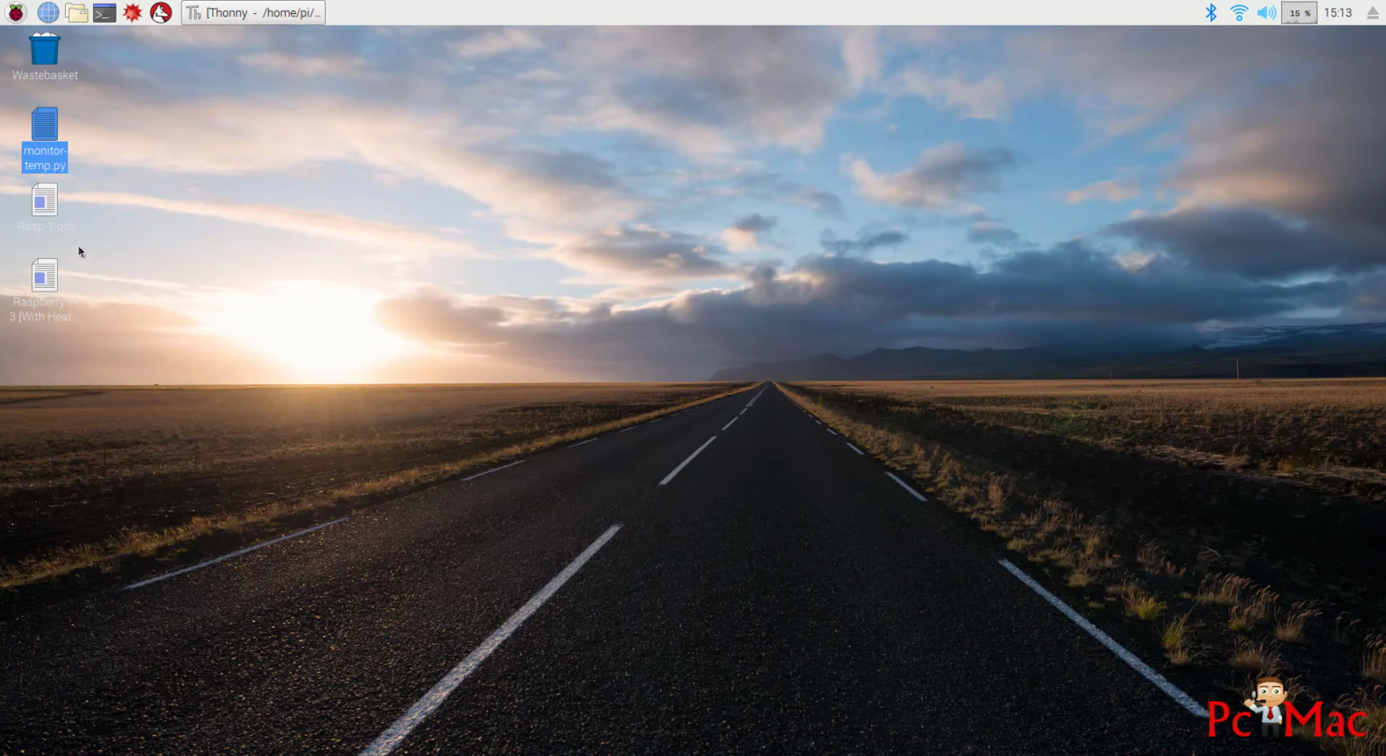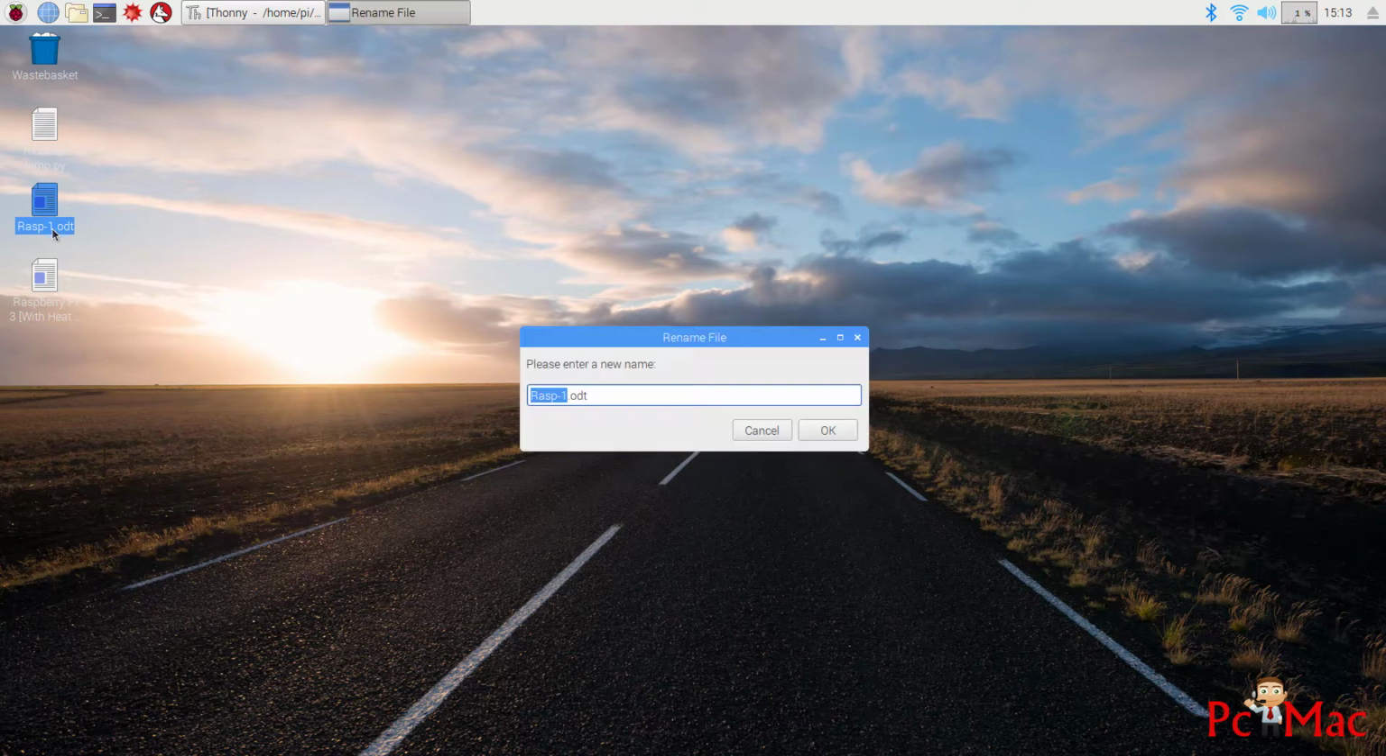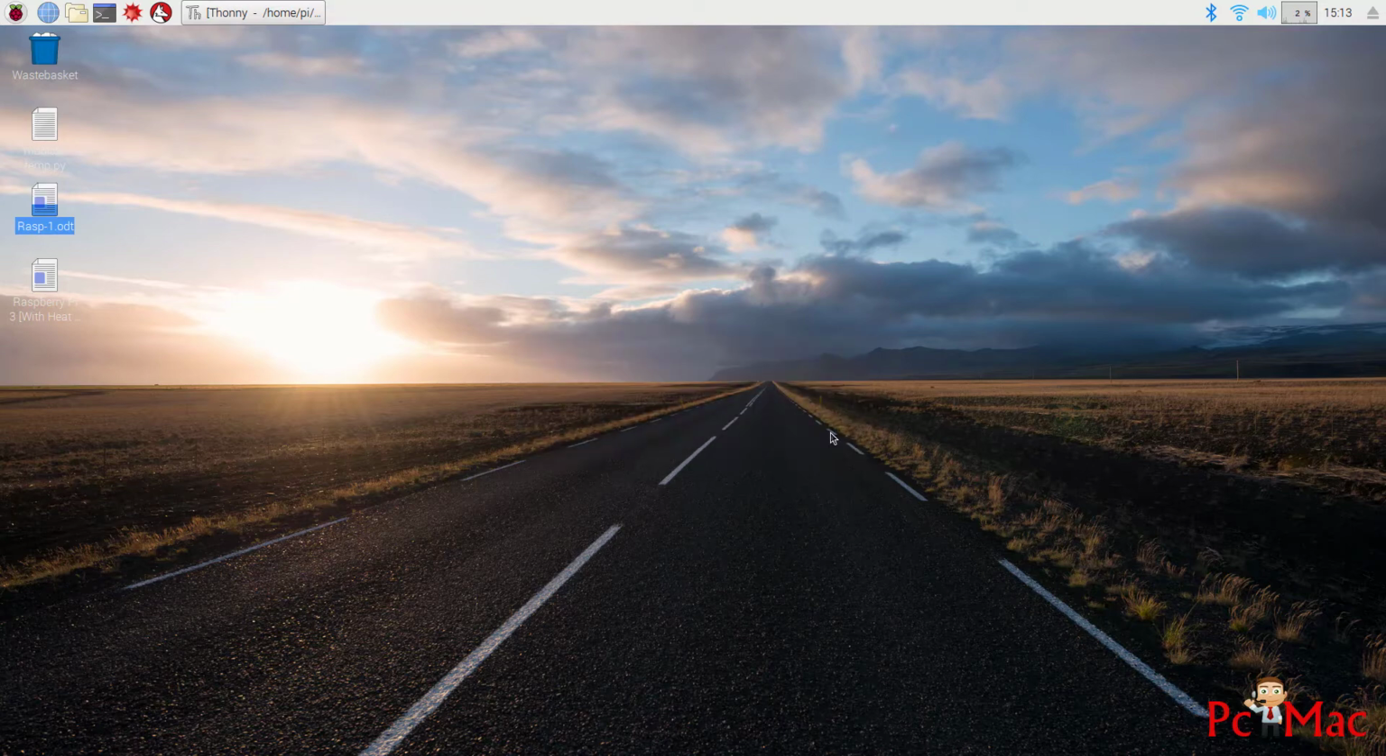So we have two readings here. Let me just rename it as well. It's without heatsink. So we have two readings now.